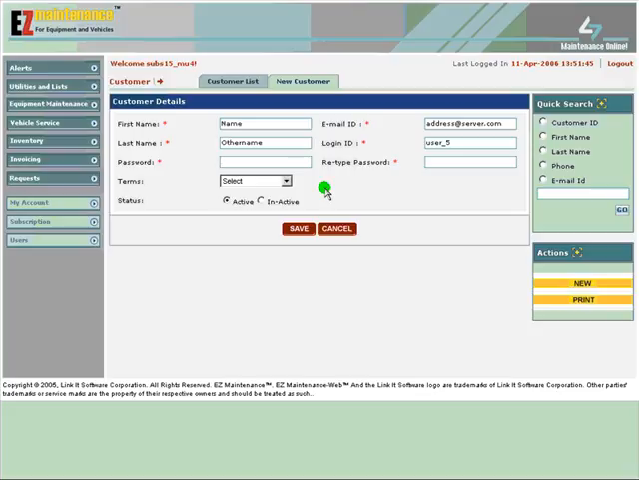Enter the password you choose into the password box. You will also need to confirm the password you have chosen, so re-enter the password into the retype password box. Then you will also need to select the terms of payment for services which you provide to the customer in the Terms selection box.